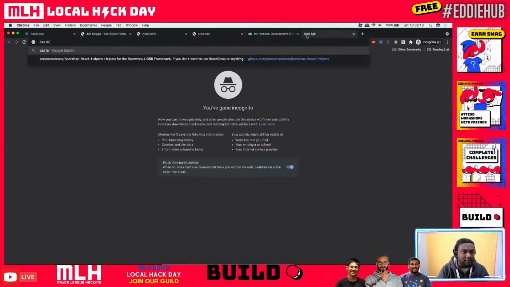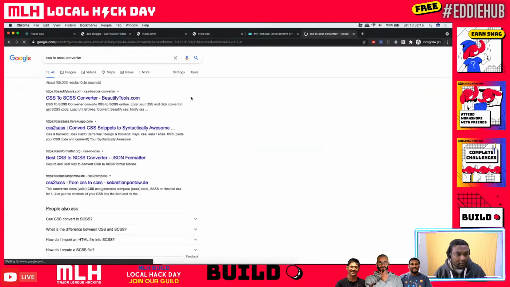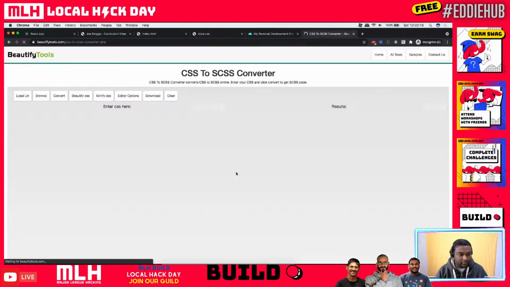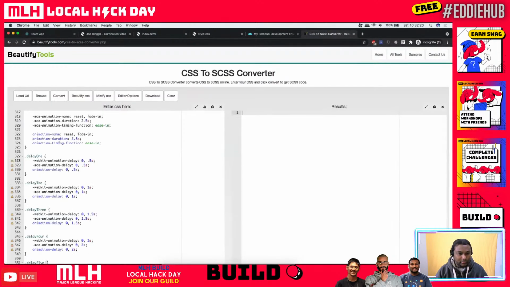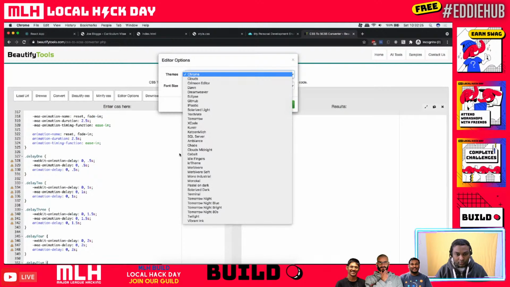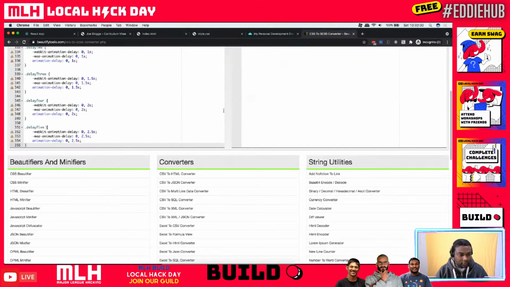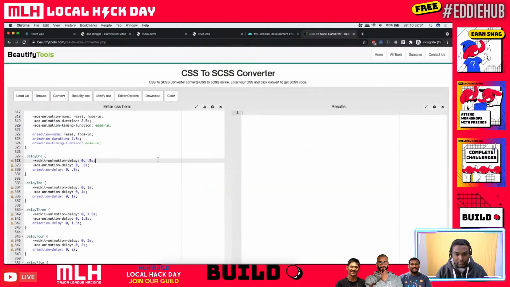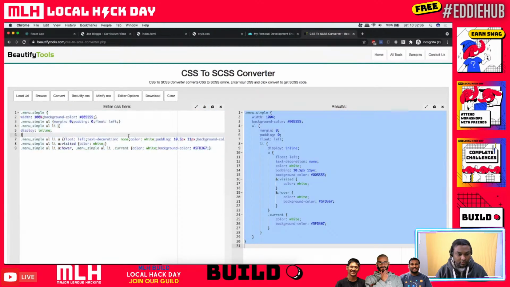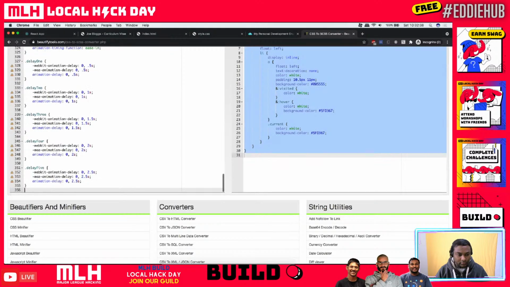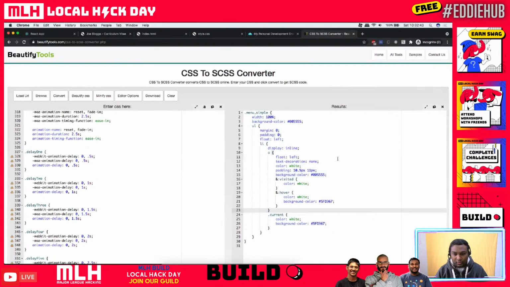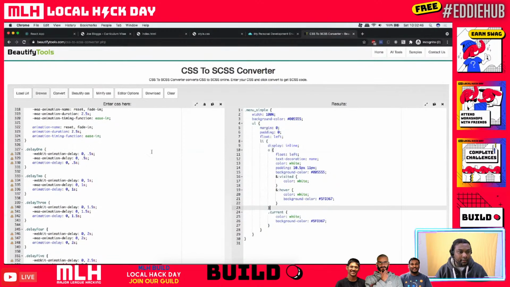CSS to SCSS converter. There is something. Let's try. Editor options, themes, Chrome. Oh, wow. Font size is okay. That's fine. So what am I supposed to do now? Please convert. I don't think this is even converting anything right now. Or is it? Oh, I just need to click on convert.